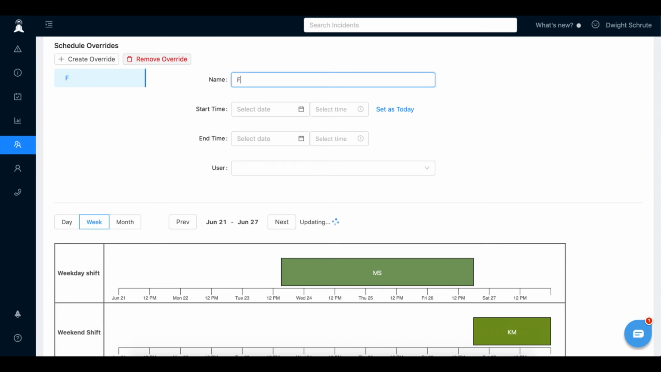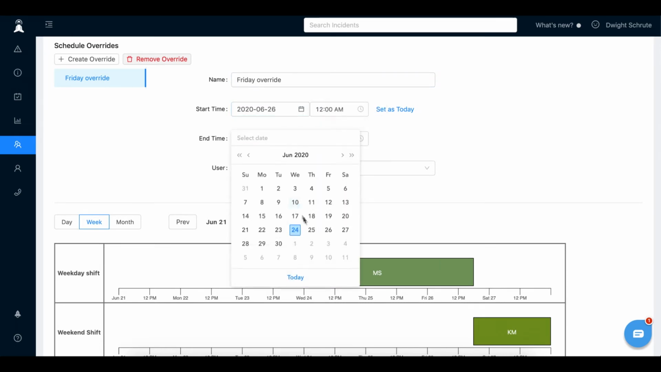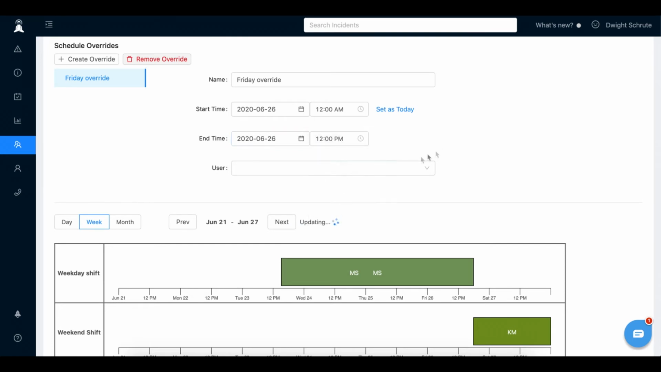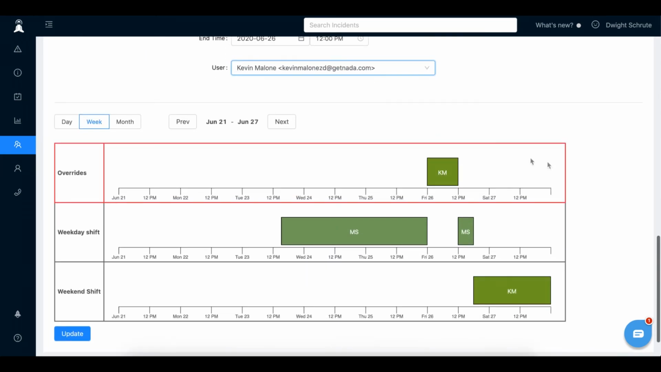So let's create a schedule override. And I'm going to say from Friday 12 a.m. to Friday 12 p.m., and I'm going to assign this override to Kevin. So as you can see, Zenduty will create a new layer, the override layer, where you'll be able to see the overridden user and the user that is taking over the shift for Michael for that specific 12 a.m. to 12 p.m. period. Once you update, the override will also be in effect.